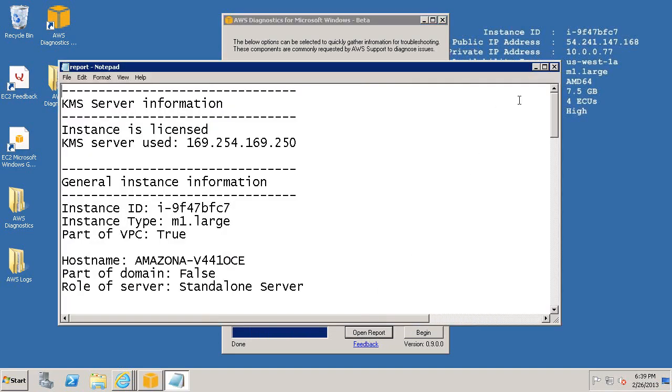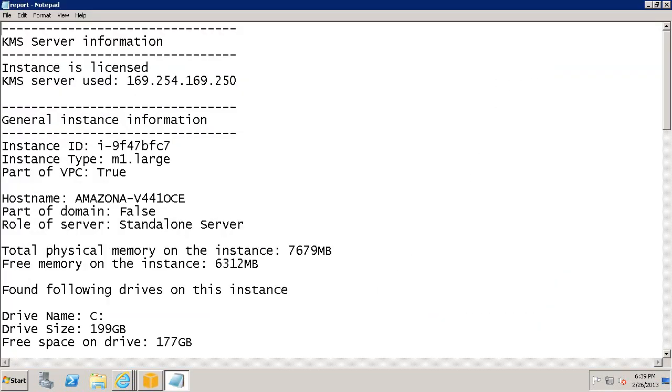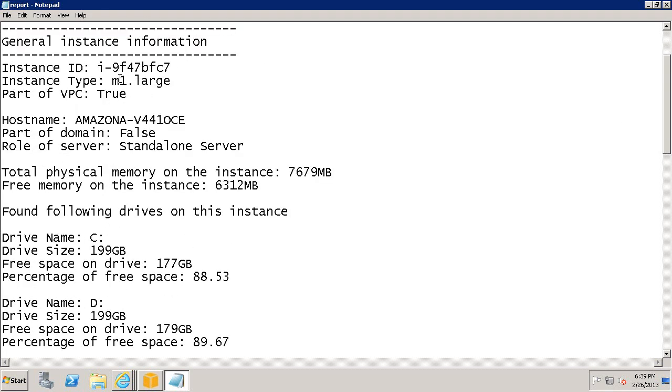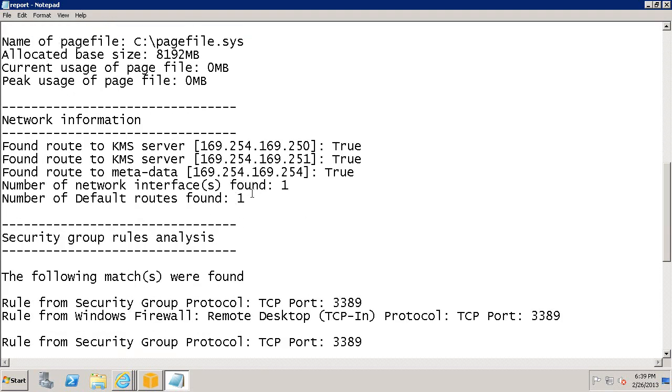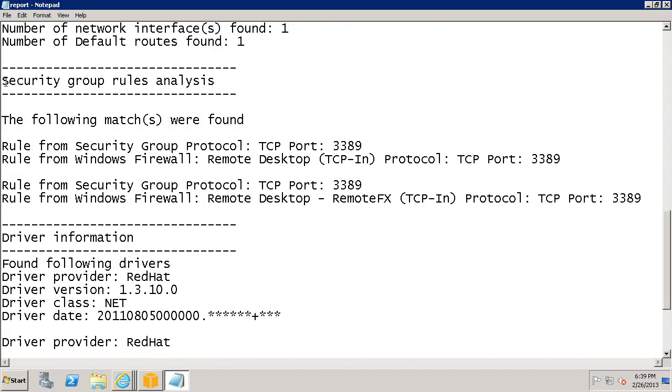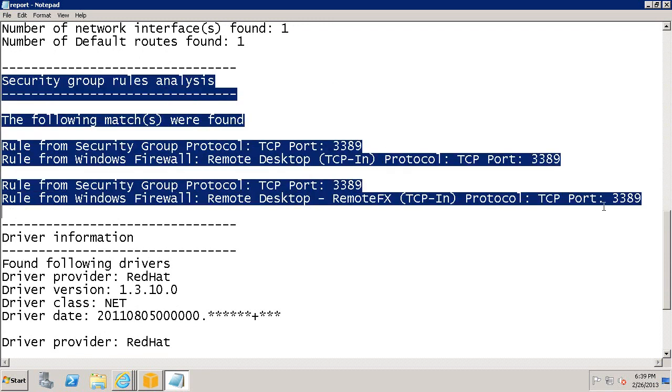The report file is broken into sections, and we aggregate key AWS and Windows details, like Instance ID, part of a VPC, host name, role of the server, memory, drive space available, page file size, network information, and more. Looking at the security group rules analysis, the report shows the intersection of the Windows firewall and AWS security groups. The report shows only RDP or port 3389 is enabled for both, and port 80 is not enabled on AWS security groups.